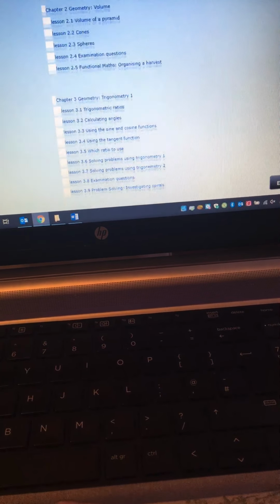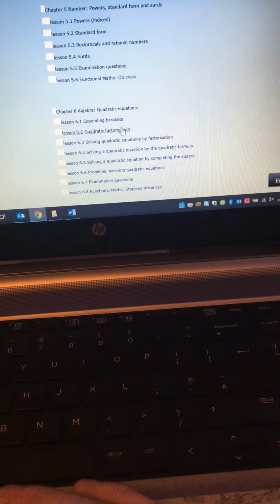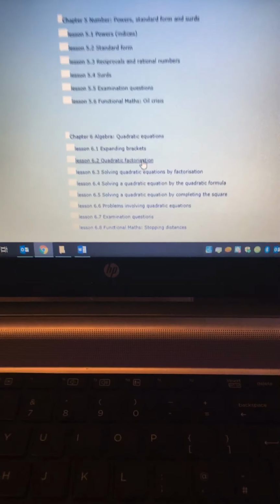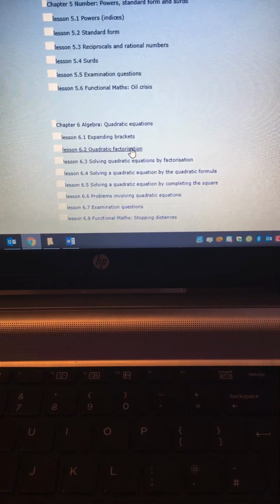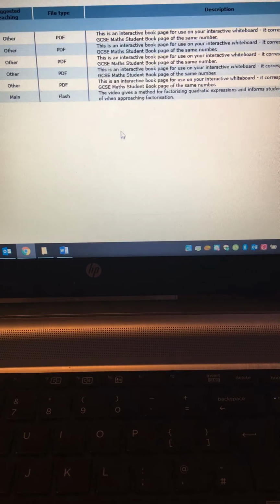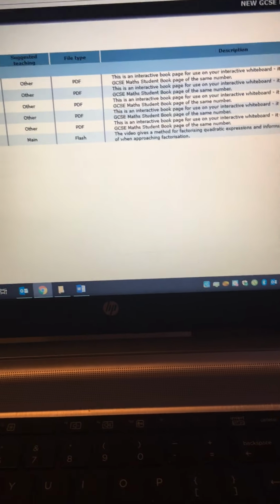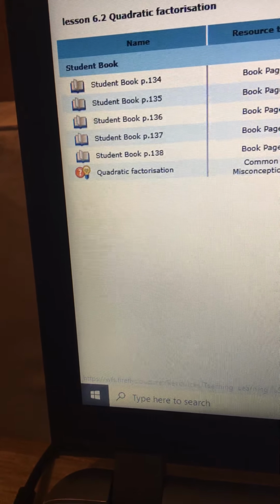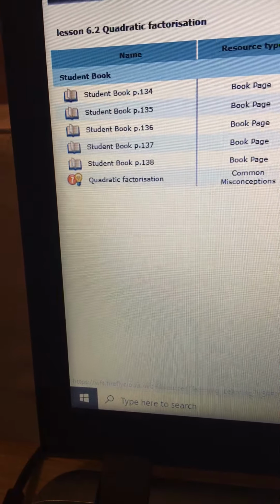I know it says higher, but that's because quadratics is a new thing that's in for everybody who used to do the old foundation and higher. And these are the textbooks for the old specification, but the questions are good. We're going to click on this one, lesson 6.2, quadratic factorisation. And then basically you've got a whole load of things that are on here. The top one, page 134, that's where you get the example. Page 135 is where you get the questions I'd like you to do.